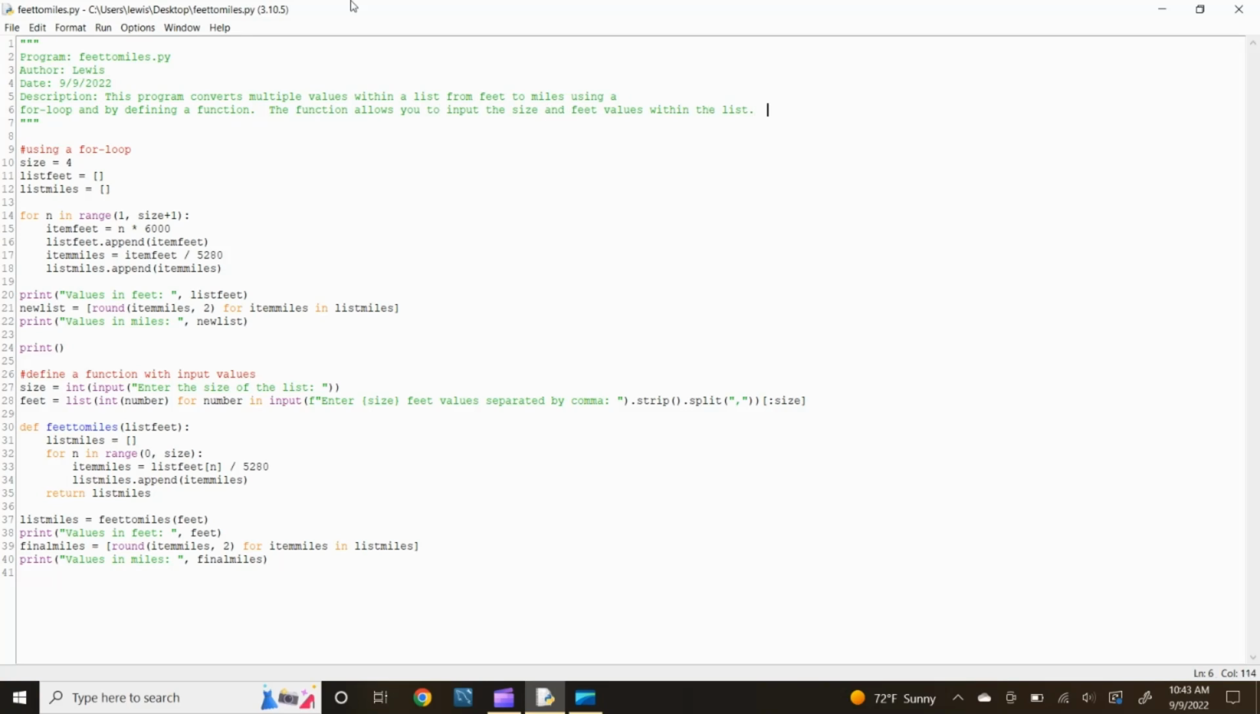Now, let's first start off with building a list that will convert multiple values from feet into miles using the Python for loop. As 1 mile equals 5,280 feet, let's make this for loop create values that are multiples of 6,000 to get a good measurement. A list can be created starting with an empty list and items can be appended using a for loop. The append method is an operation of a list and is very useful for creating a list. I want the size of this list to be 4.